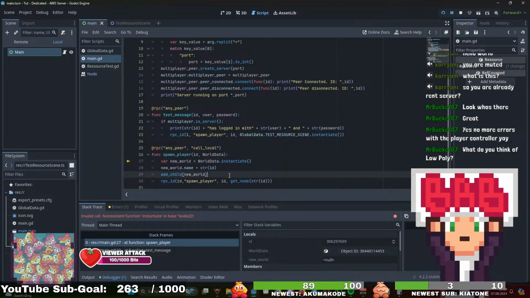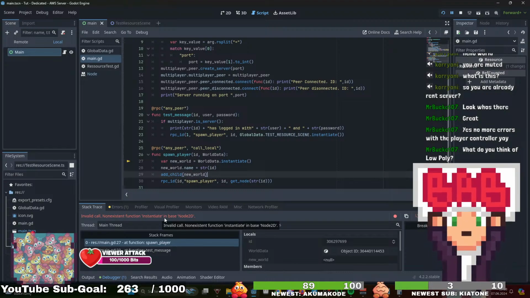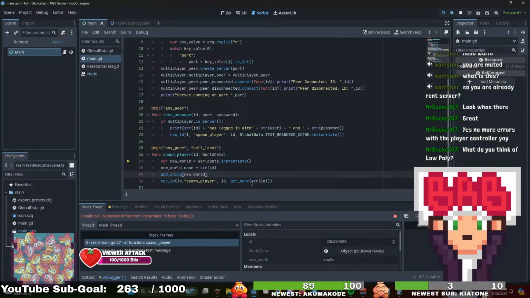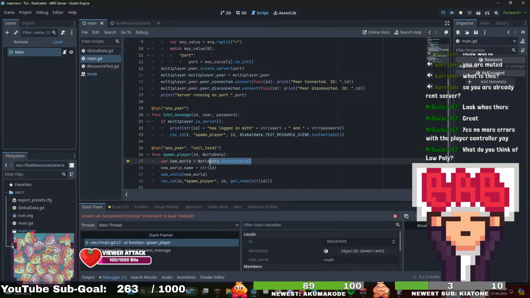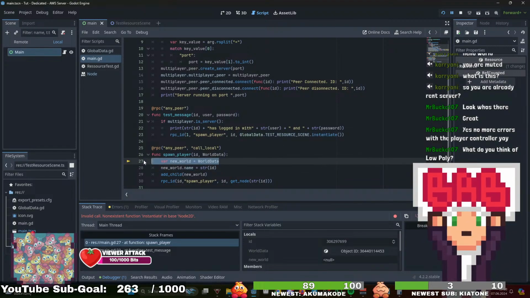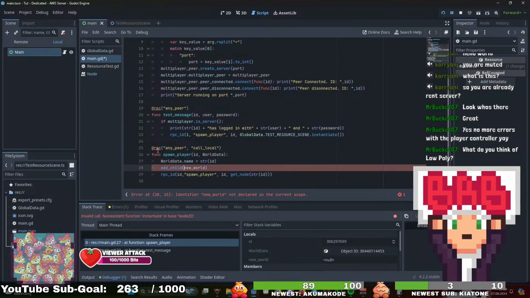So, instantiate in base node 2D. Non-existing function instantiate in node 2D. Oh, I already instantiated here. This is actually not necessary. So the only thing I need to say is this one. And even this is not necessary, so the only thing I need to do is this one. And this one.